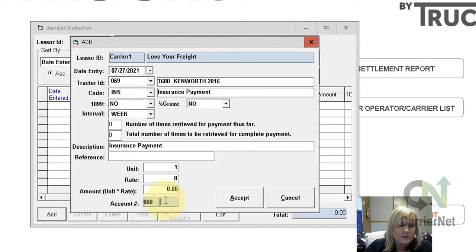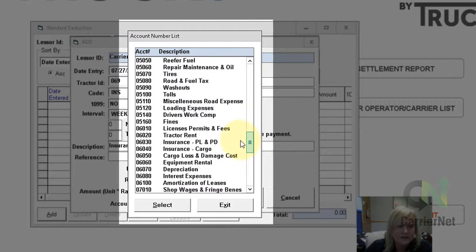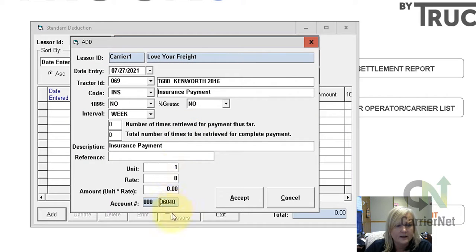So what I would do is I can double click here, and I can scroll down to the insurance accounts, and it looks like account 6040 is cargo insurance, and we'll say it was for cargo insurance. So I'm going to double click that. And so how that works, when I paid the premiums for that insurance, I would have hit that account. And so now I'm going to collect some of that back from this owner operator. So when I post this, it'll pull that expense out of the account for me. So it'll be a real snapshot of my actual expense.